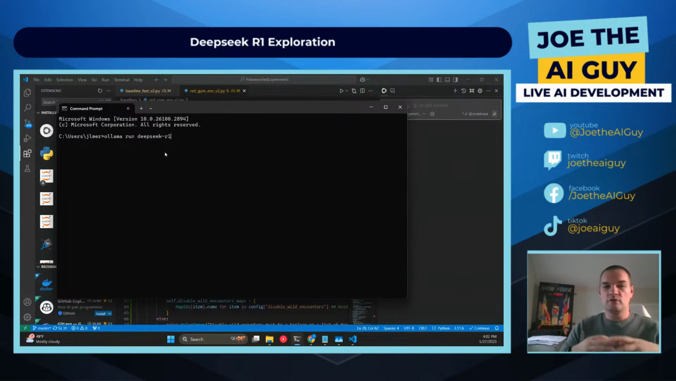-R1 will give you the base 7 billion version. To do different versions, you're going to do the colon. This is 8B. Your options here, if you go through them, there is a 1.5 billion. So if you have a very old, small memory laptop, you can use that. 7 billion, 8 billion, 14, 32, 70, and then the full model. That's that 671 billion parameter model.